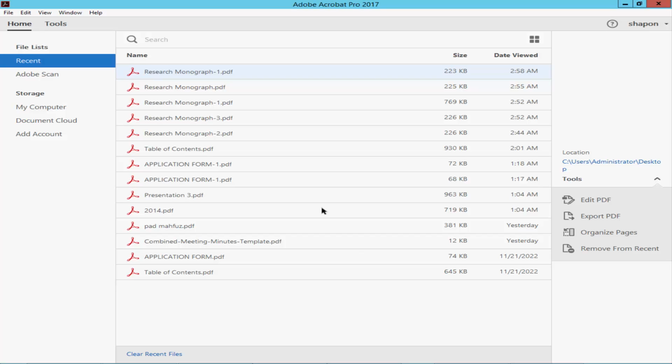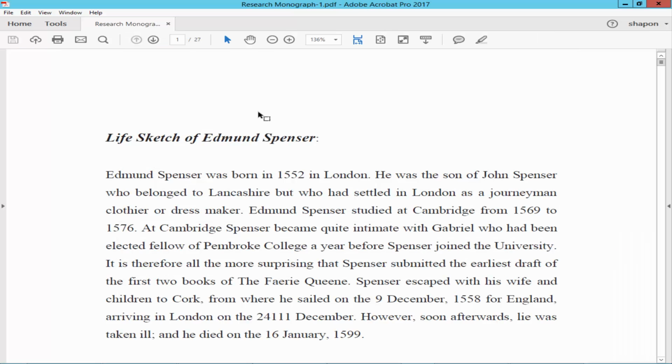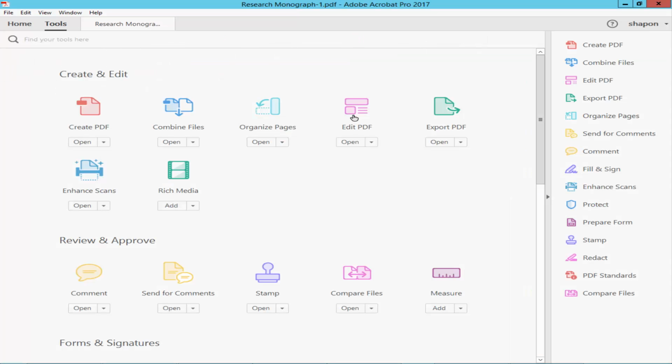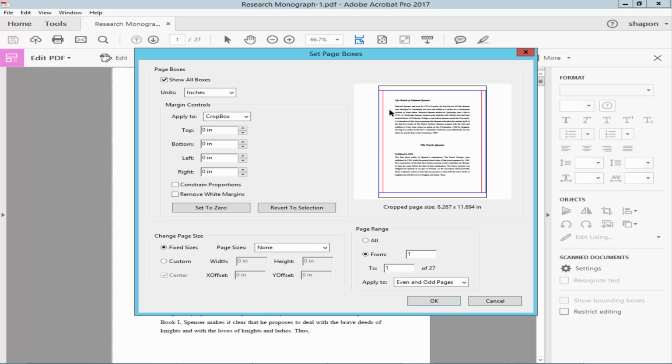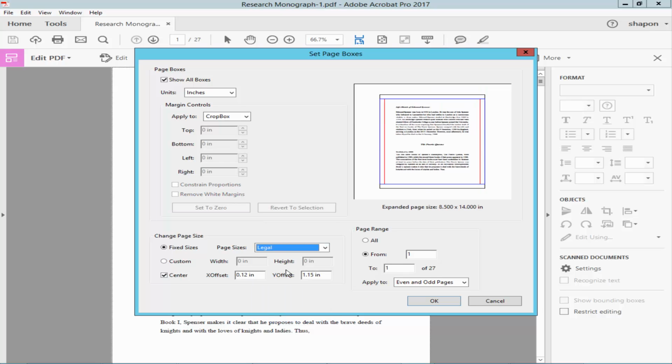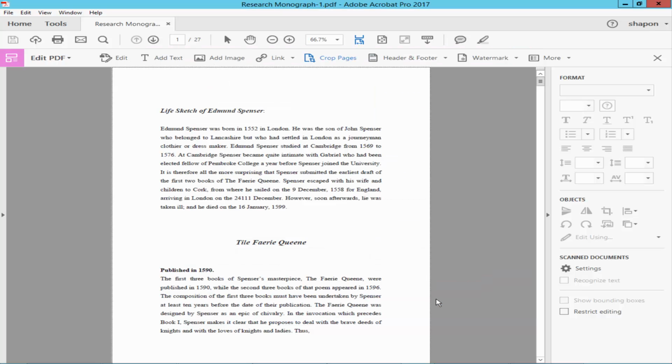Let's get started. Open an A4 or legal size file and go to the Tools menu, Edit PDF, and Toolbar. Click the crop page and double click on the page, and click the fixed sizes and choose the legal size and hit OK.